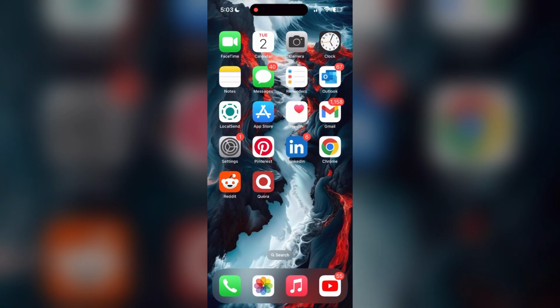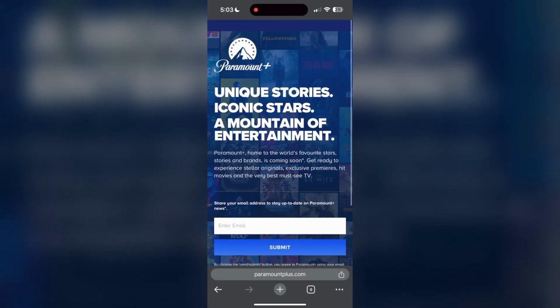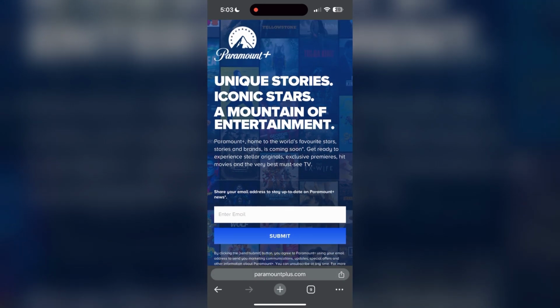I hope these fixes helped you to get logged into your account. If none of the above steps resolve the issue, reach out to the Paramount Plus customer support for assistance. They may be able to provide further troubleshooting steps and help you solve your problem.